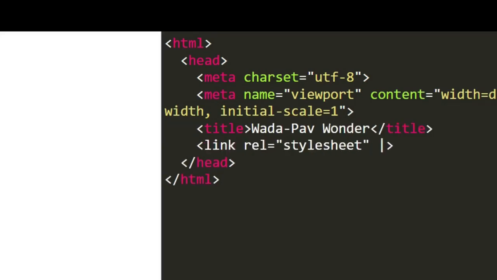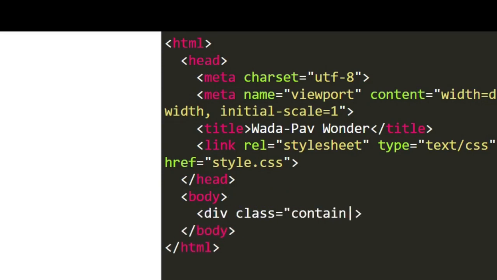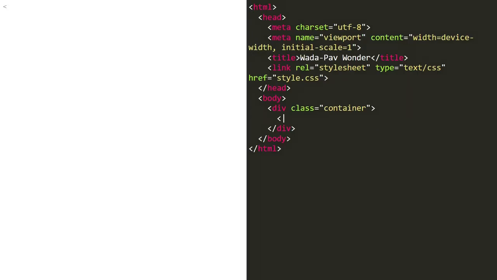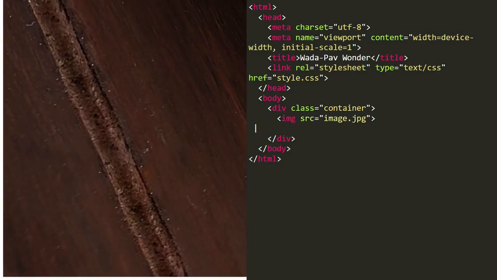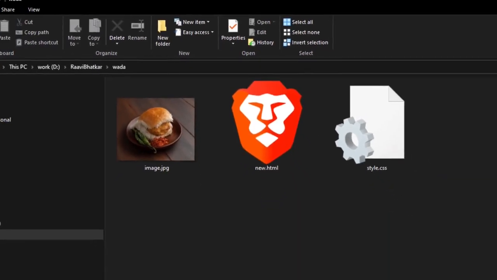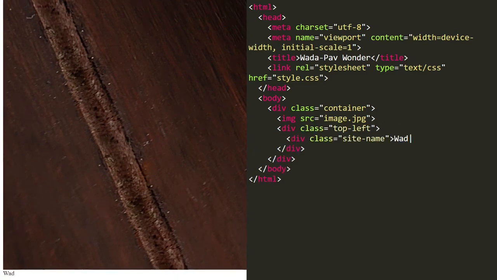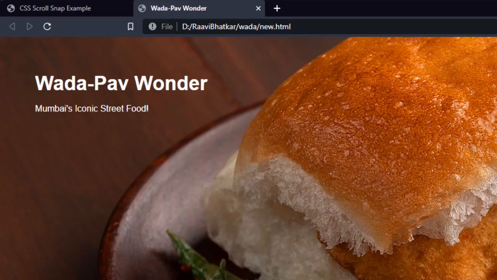Inside the head section, link your CSS. Inside the body section, create a div element with the class container to act as the main container for the website content. To create a visually impactful background, let's add the full screen background image. Ensure that the image.jpg file is in the same directory as the HTML file. In the top left section, there will be the title Vada Pav Wonder, Mumbai's iconic street food.